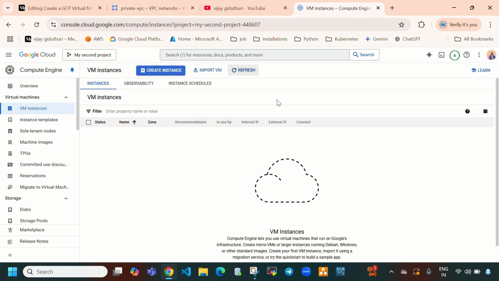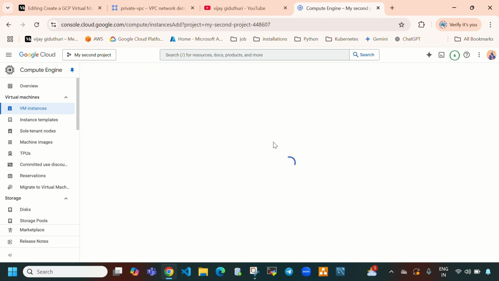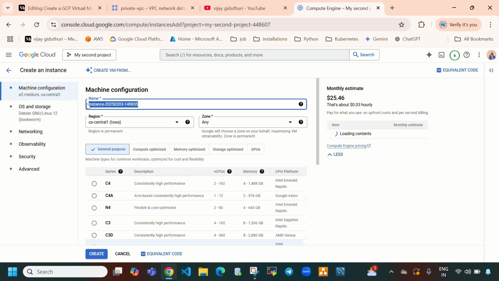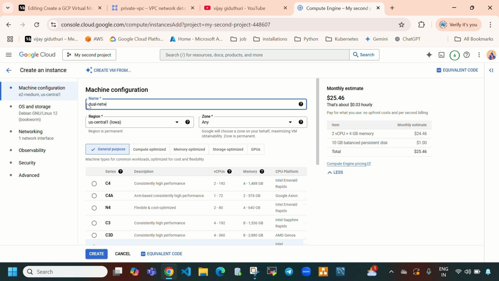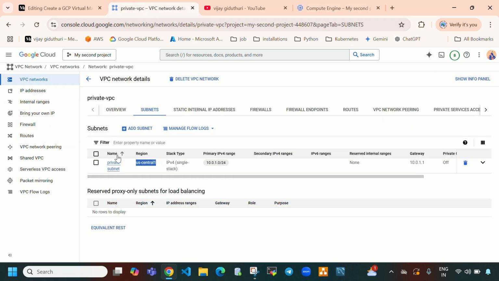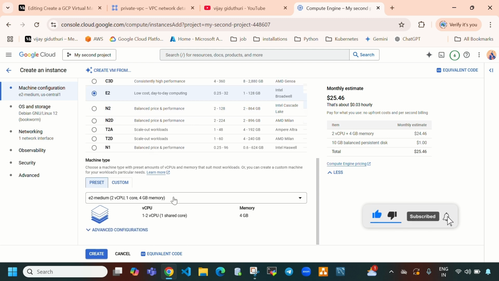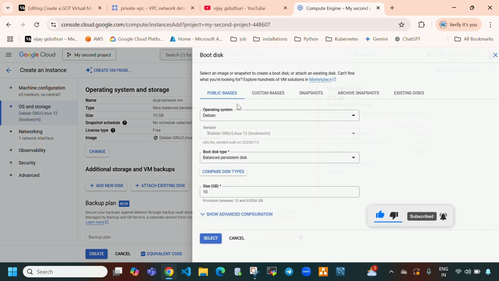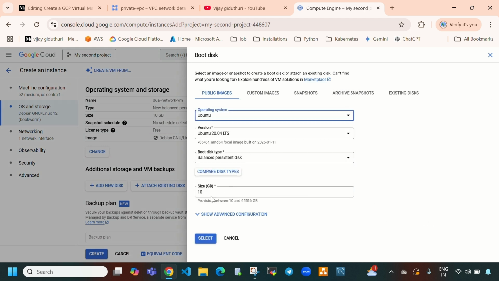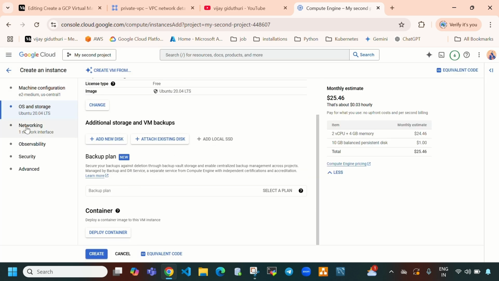Now let's jump on to VMs. Directly select Create instance. Let's give the virtual machine a name like dual network VM. For the region you need to select US Central 1, because we created our two VPCs in US Central 1, right? For machine configuration, I'm going with E2, E2 medium. For OS and storage, I'm going to select Ubuntu with the default 10 GB, and select Select. Then directly select Networking.